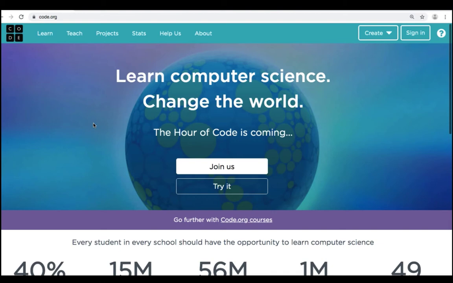In our lesson today, we're going to be continuing in Module 4. Our lesson for today is Behaviors in Sprite Lab. We're going to begin our lesson from the code.org homepage.